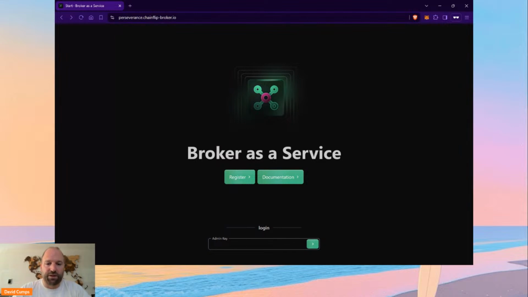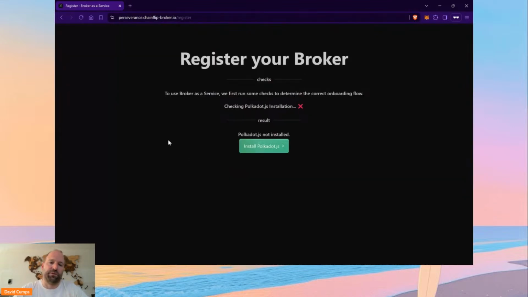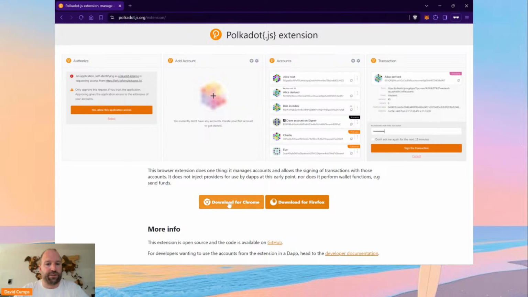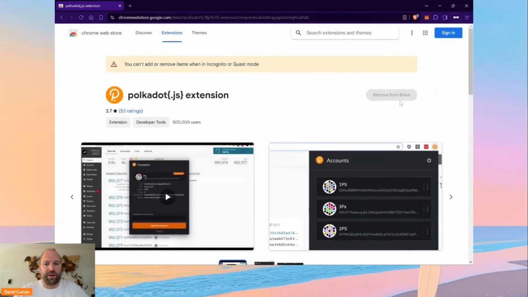Let's register an account on Broker as a Service. To have an account on the Chainflip network, Chainflip is built on Substrate, which means the Chainflip chain needs Polkadot to submit transactions to it. The first step that the registration page does is checking if you have Polkadot installed. If you don't, you can go there, you can say download for Chrome, and you can add it. In this case, I just disabled it, so I will just re-enable it.